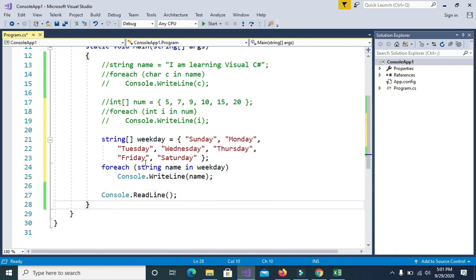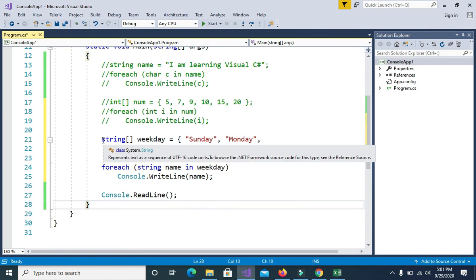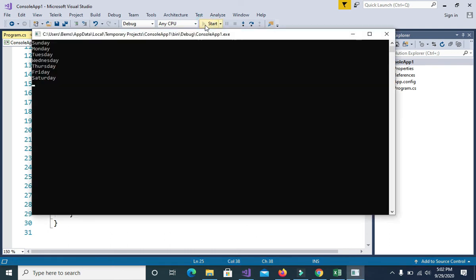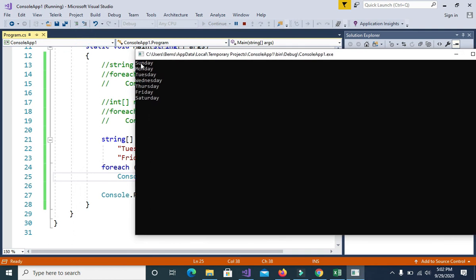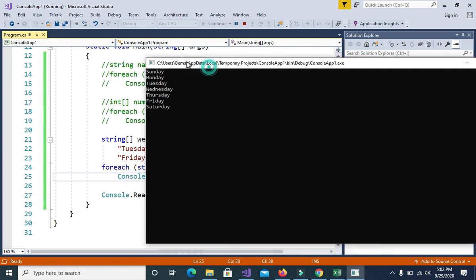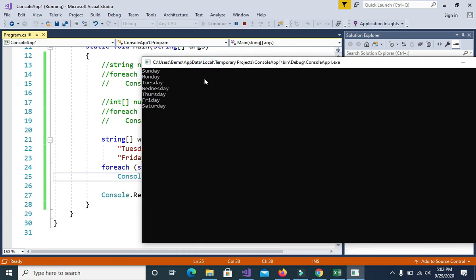Okay, so there you go. We have created a string array here that contains Sunday, Monday, up to Saturday. And for each string that we have in our string array, we will display that name. Okay, so let's give this a try. And then there you go. We're able to display the elements of our weekday string array. Okay, so that's all for this video, and see you in the next lectures.